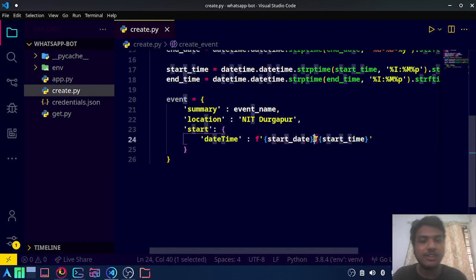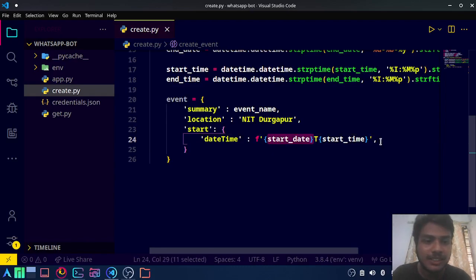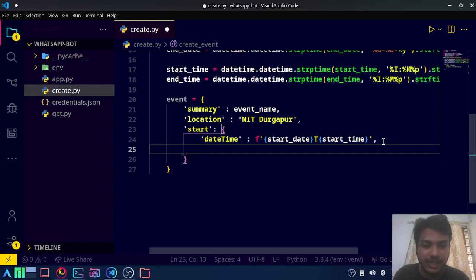T and Z are defining for certain zone times. It's not ISO formatting, and I'm going to give a comma. So I pass the start date and the start time, and I need to mention the time zone. So the time zone is basically going to be Asia/Kolkata.